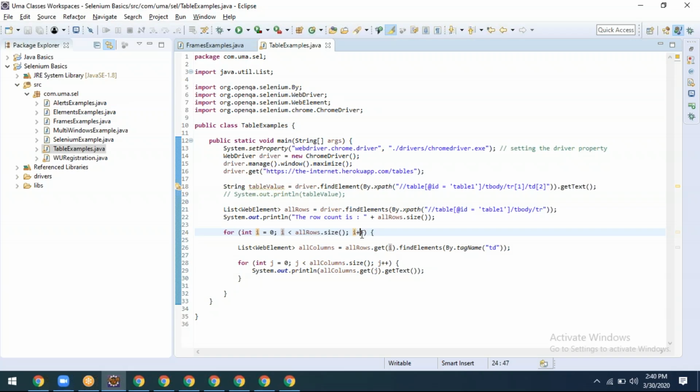We just need to count manually how many there are, whether we got all the table values or not. Yes, that we need to understand. Hope this is clear. This is how we need to handle a web table or HTML table in Selenium.